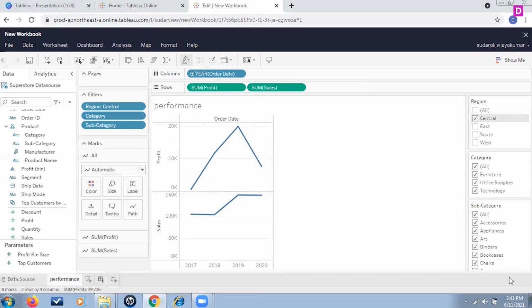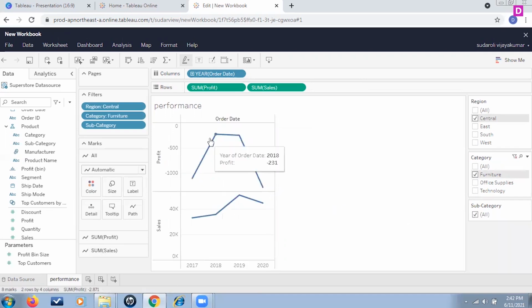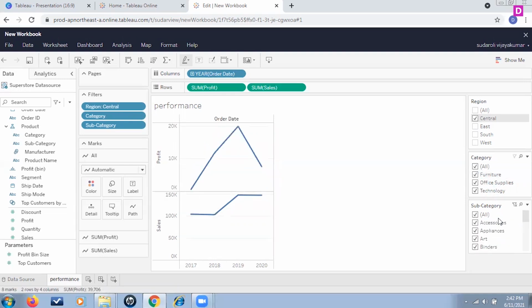I have selected everything. Okay, if you want to choose a particular category, you can also go ahead and choose a category like furniture, and for the furniture, you can see how the profit has happened for your central region. And if you want to check it subcategory wise, that also could be done. Okay, so I'll keep all the categories as all category. So let us talk in this sense.